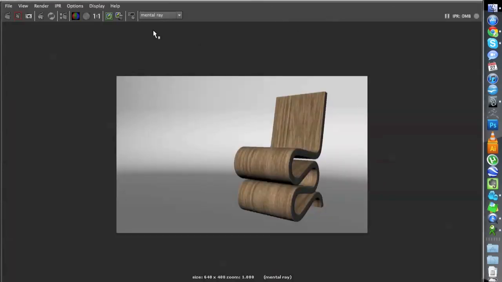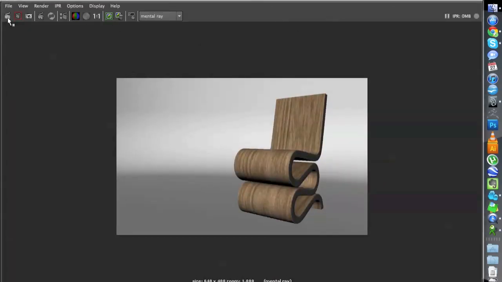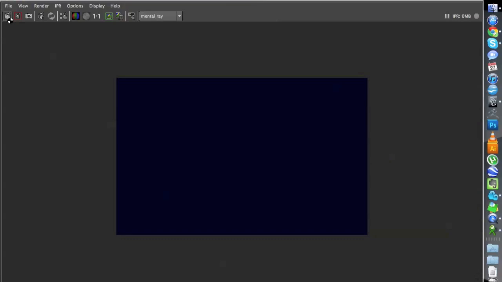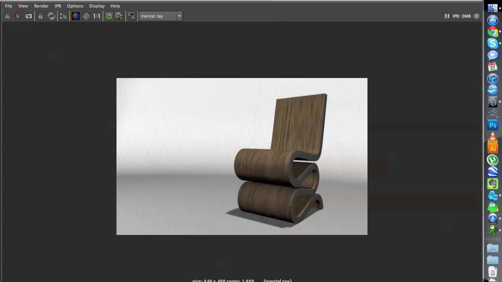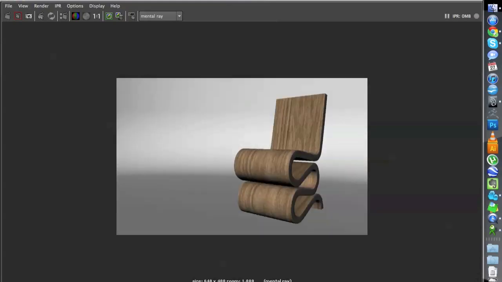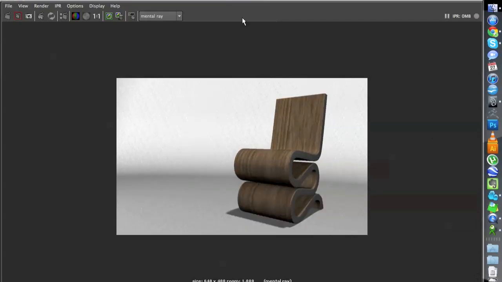Now I'm back at the render view and I'm making a new render. After the render is done, you can see the difference immediately. It's much brighter, you can see the shadows, there is some black shadowing in the background, but it's starting to look good. The main difference is this is still pretty dark, so we need to change that.